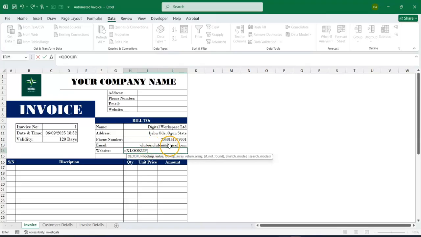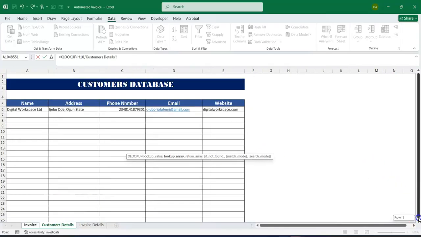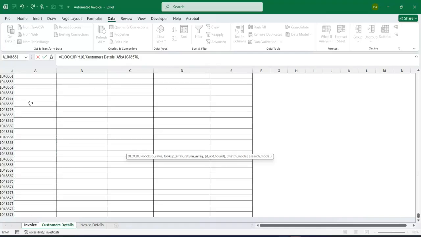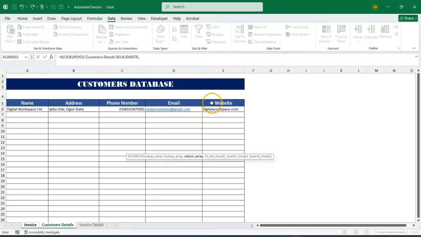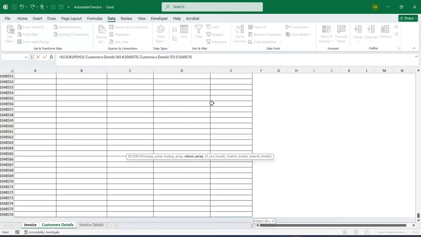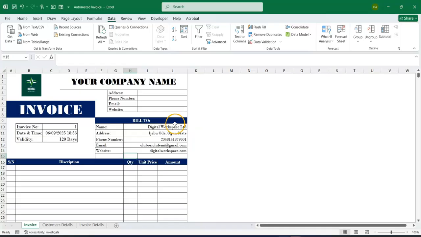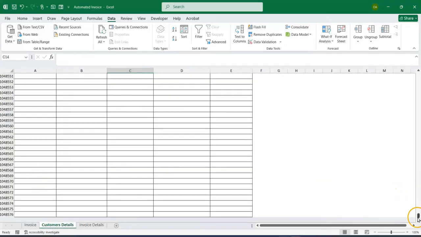Then the website equals to XLOOKUP. This is our lookup value, and then our lookup array, we come here. This is our lookup array, and then our return array. Our return array will be this last column, the website, and then the if not found, we can comment it out, and then we press enter, and then we have returned all the details of our customer. Now when you have a new customer, you simply come here.